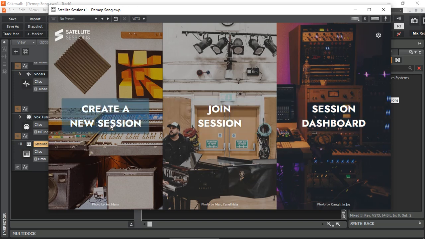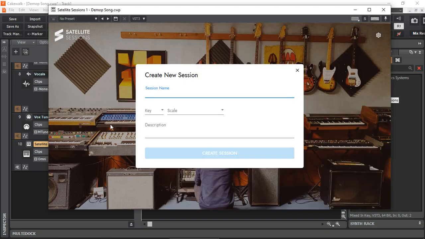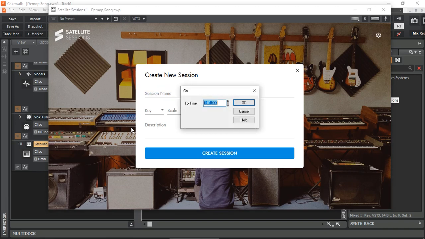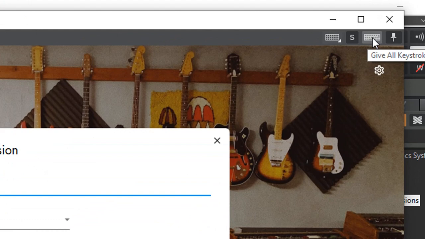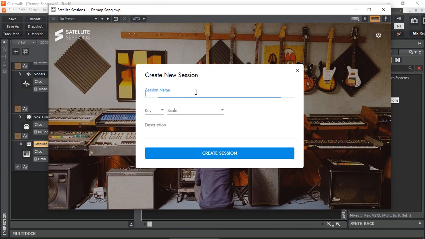So let's create a new session so I can get my demo song onto the cloud and be able to collaborate on this project. Now, this is probably apparent in Cakewalk, and I should mention that's another quirk we need to work out: when you try to type in, you'll see that you get all these other things because Cakewalk is detecting the keys as shortcuts rather than letting you type. So the way around it is you go up here in the corner and say give all keystrokes to plugin. So you click onto there. Now you can type in.